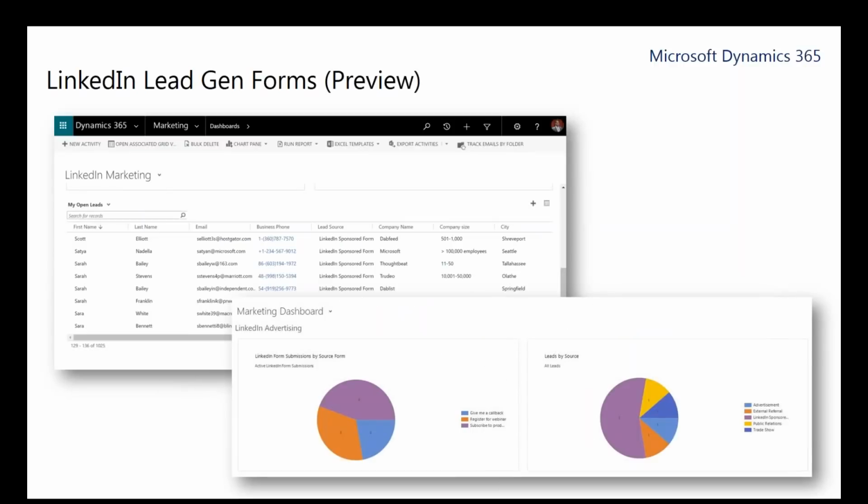There's a one-time authorization to sync, so lead data and campaigns will automatically be synchronized from LinkedIn down to Dynamics 365, and that creates a lot of possibilities for reviewing and reporting on these outcomes from within Dynamics 365.